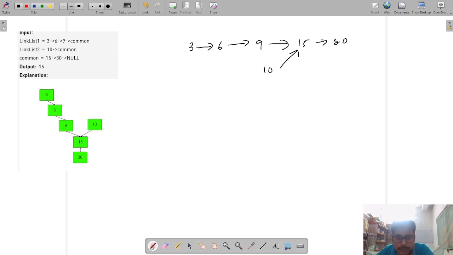This is a linked list, and it is intersected with this linked list. So these are the two linked lists. Separately they both intersect. So what we have to find is this intersection point, which is 15 here.